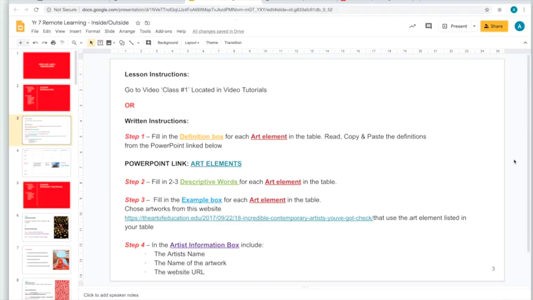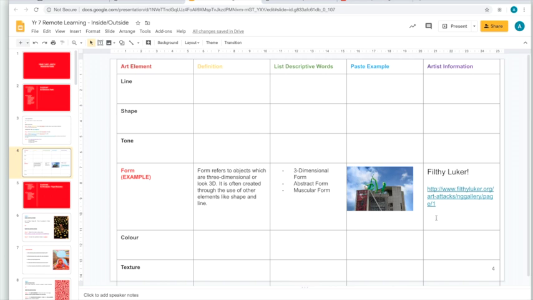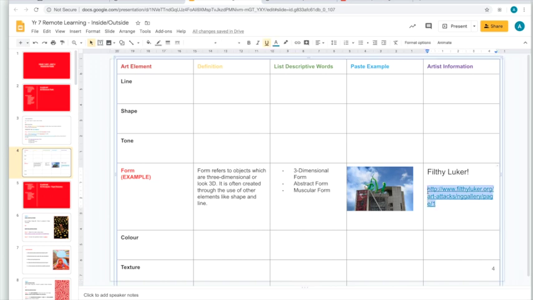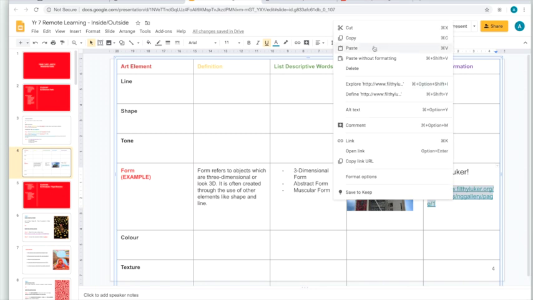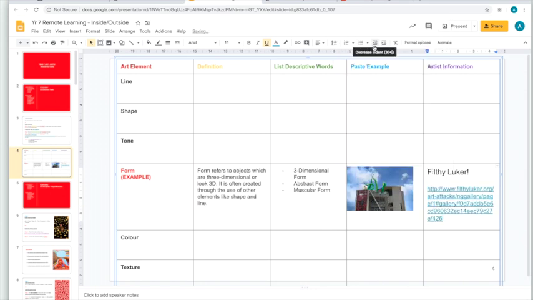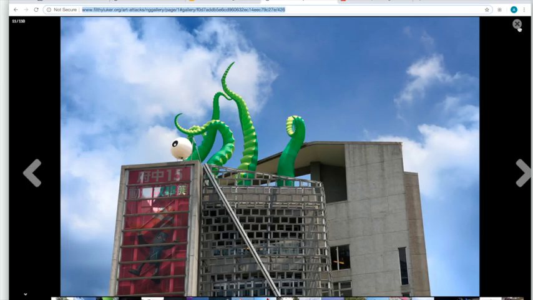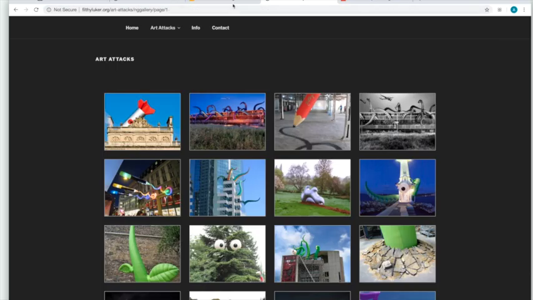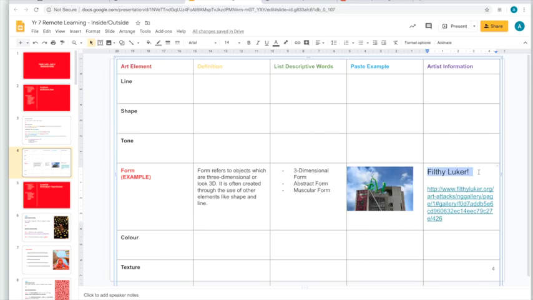Back. There we go. And like I've put here, I just want to right click, paste. There we go. And we want to put the artist's name here. So as I can see, the artist's name from his webpage is Filthy Luca. So that's what I put there.